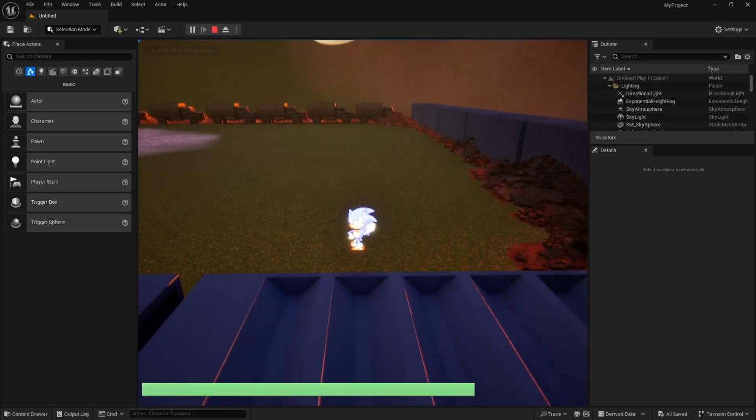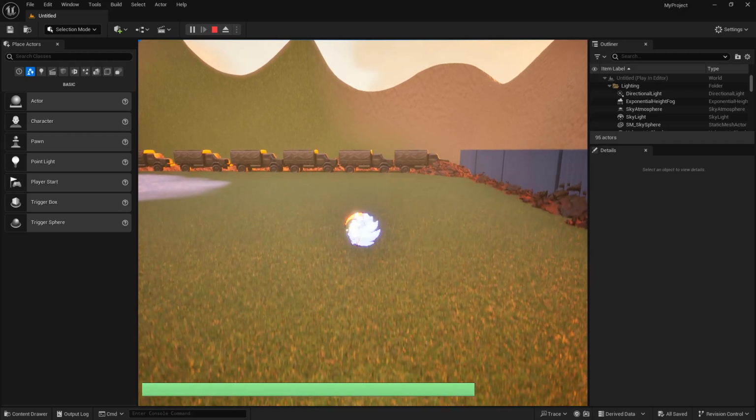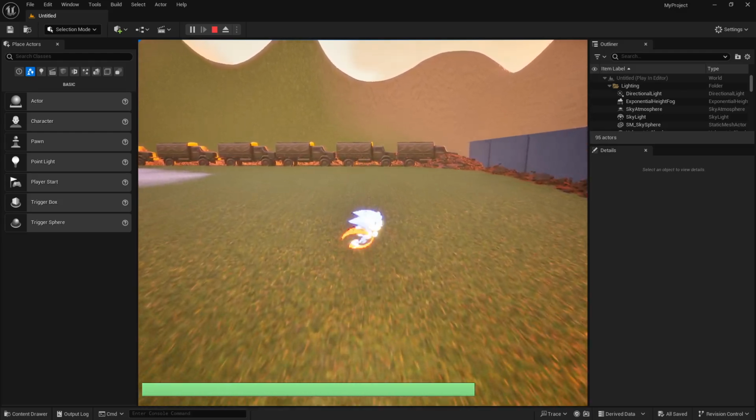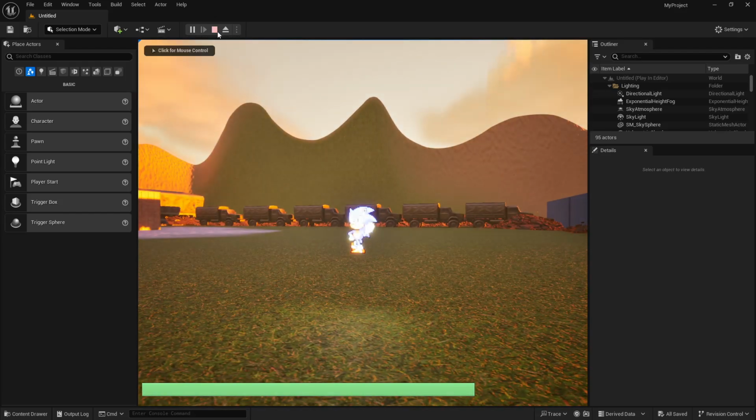The game model is now Sonic. Obviously, it's not going to stay that way. The way to do this is really easy.